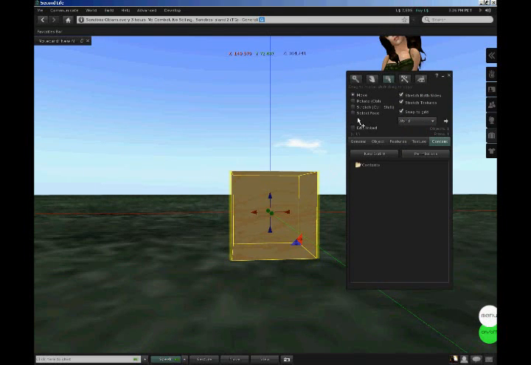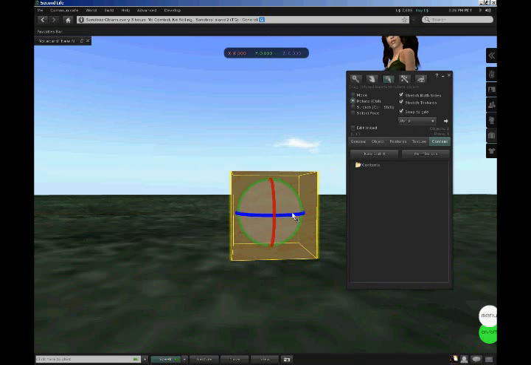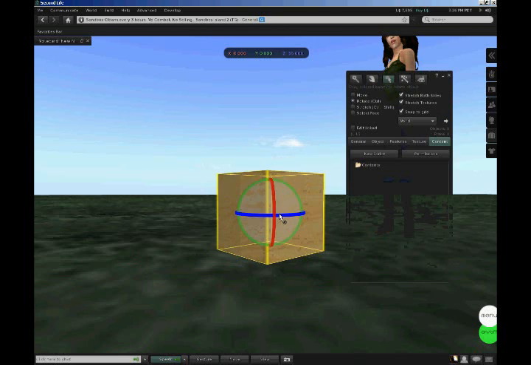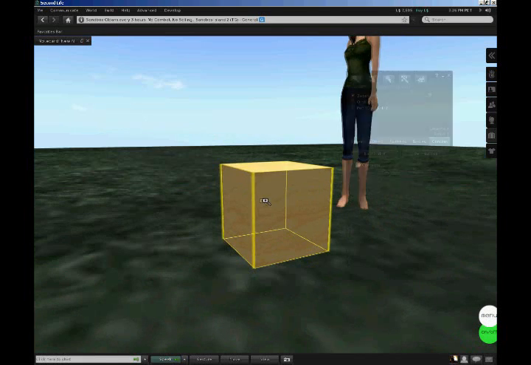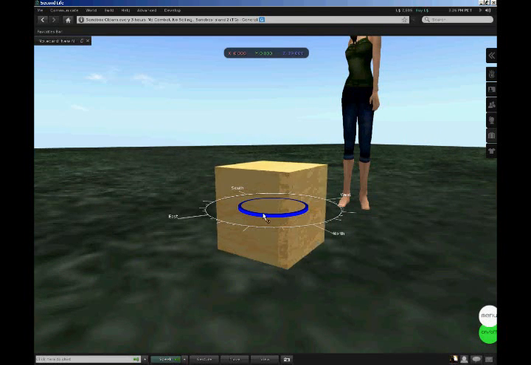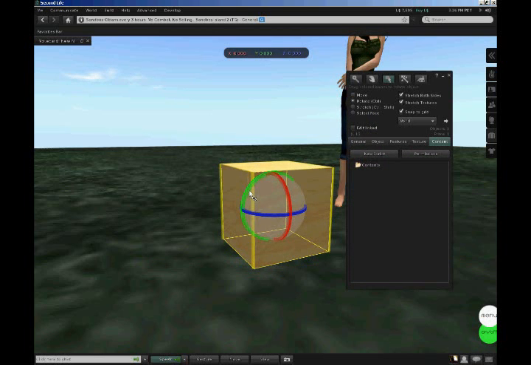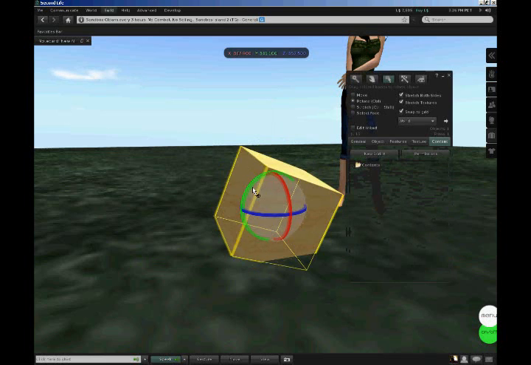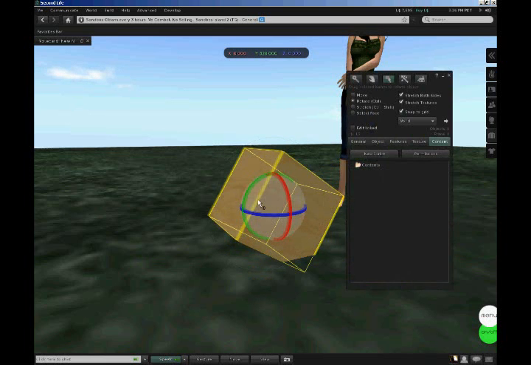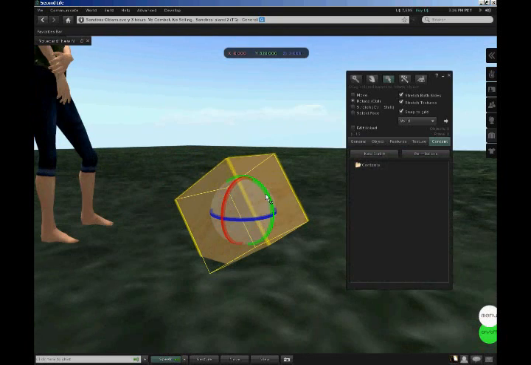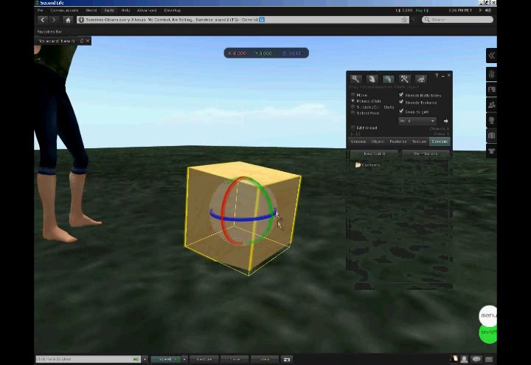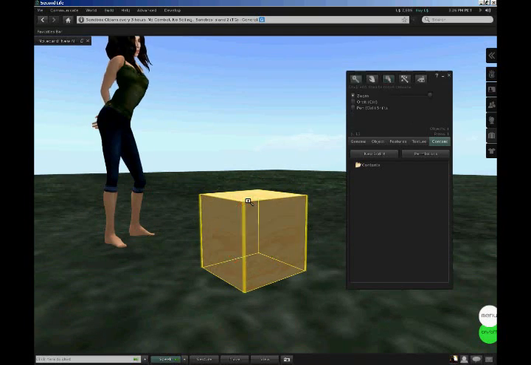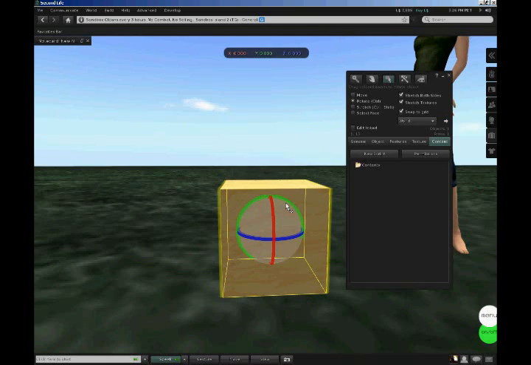Your next function is rotate, and when you click it, or if you just press Control and keep holding it down, you have these rings that appear around your prim, and if you move to the right or the left while clicking on one, it will rotate your object. So this is fun if you're just experimenting with different positions of your object, or if you're working on something very detailed like jewelry or hair, then this is very important.